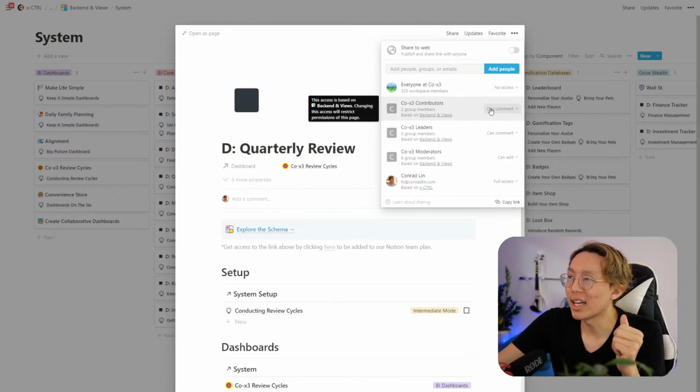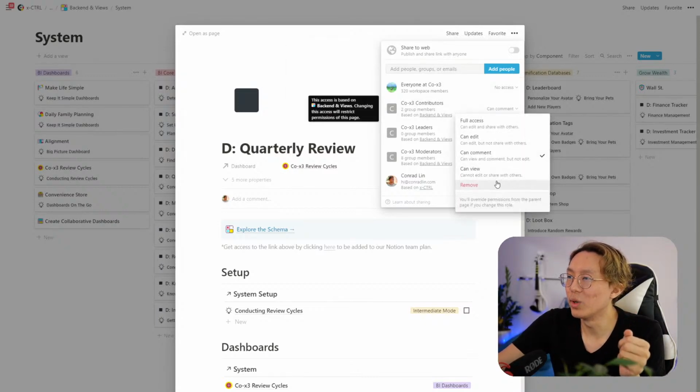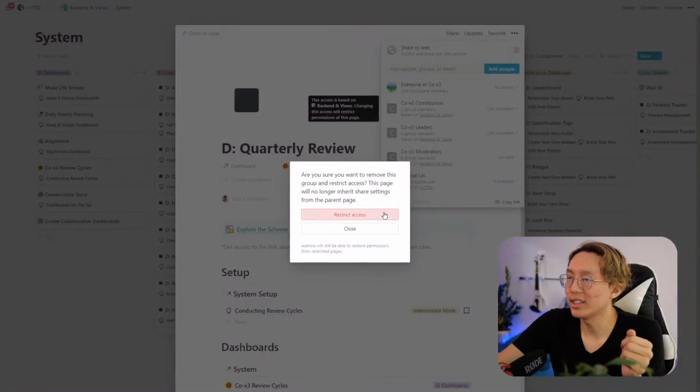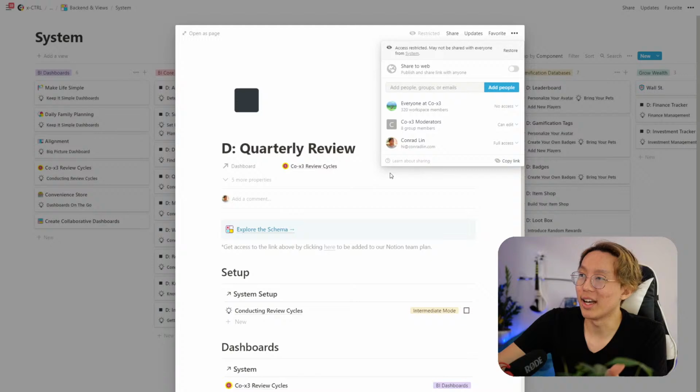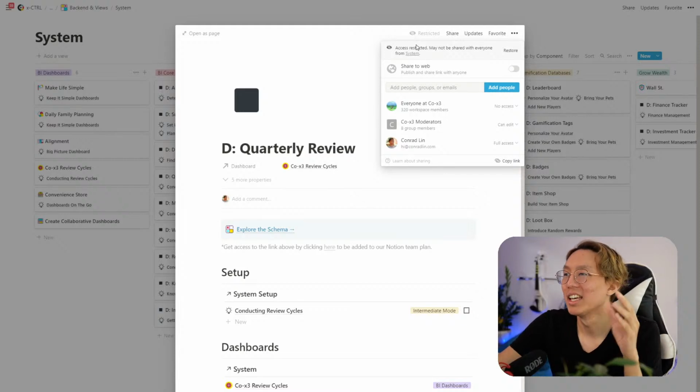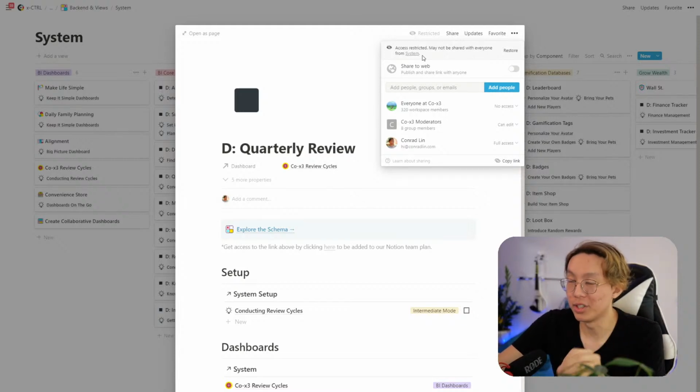What happens is I click on this and I say remove and I restrict access. So it no longer inherits space settings from the parent page. I remove access. The second thing, I also again remove access. And then you can see immediately I have the same restricted button here, which basically just indicates that, hey, this page has different permissions than the master.